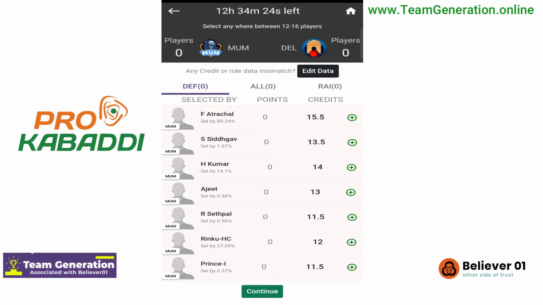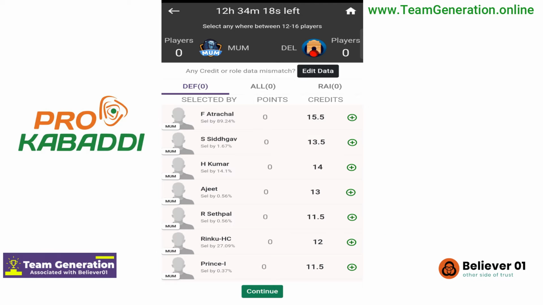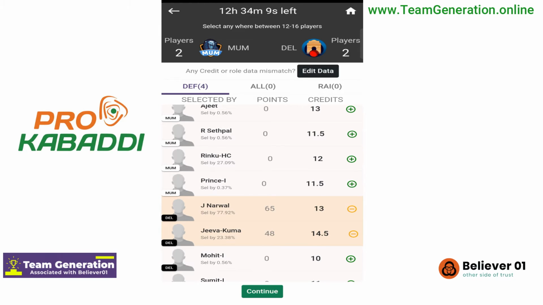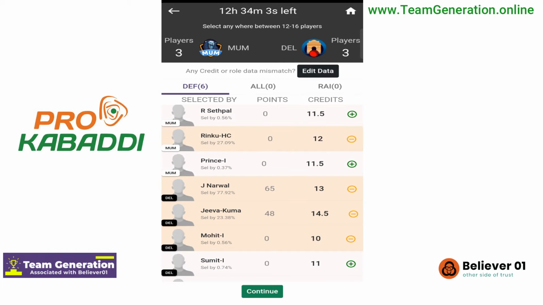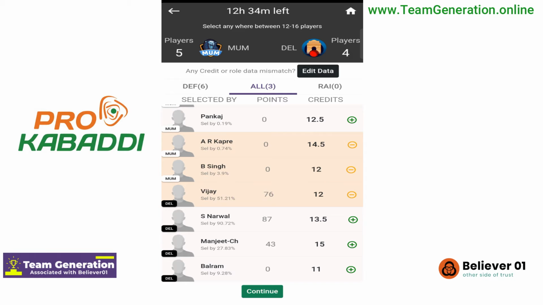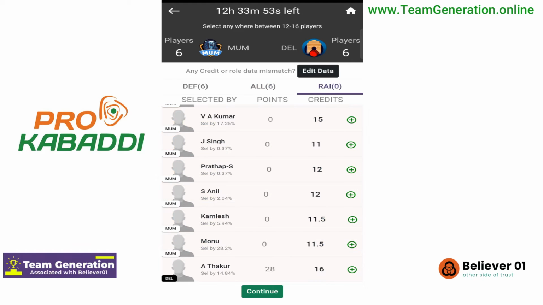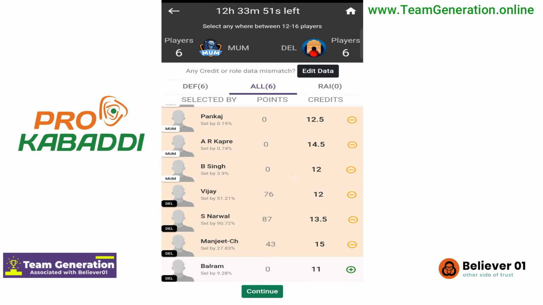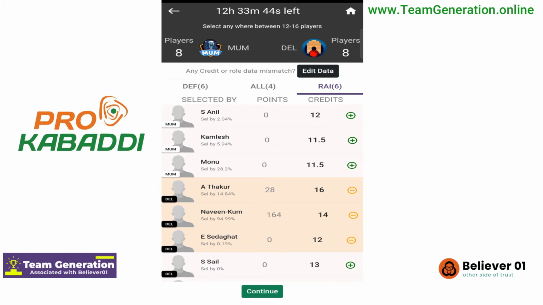So let's click on the players here. You have to be very careful while selecting the Kabaddi players, because you are going to have a lot of credit issues while creating the teams. The software will take care of everything. Just select some players from both sides. I suggest you select more players: three players from each side, and again three players from each side. Then I would like to select two players from the all-rounder section, and in the rider section I would like to select six players. So you can see I have selected a total of 16 players.